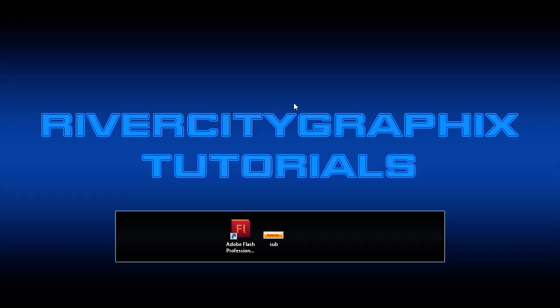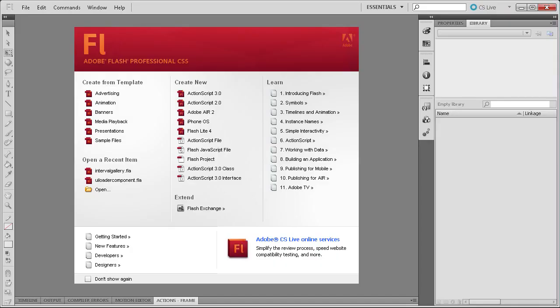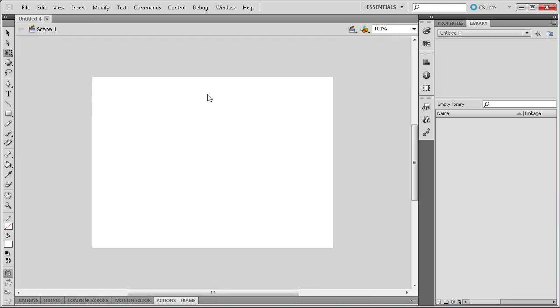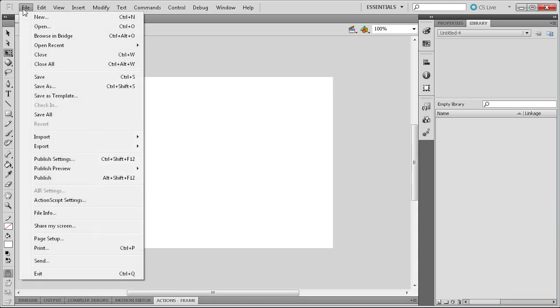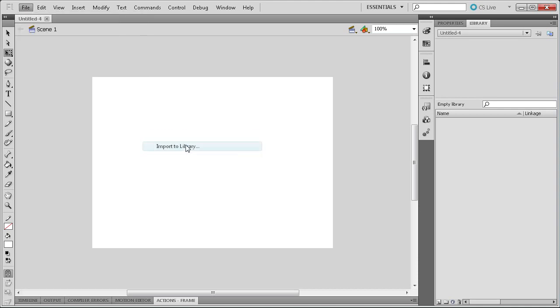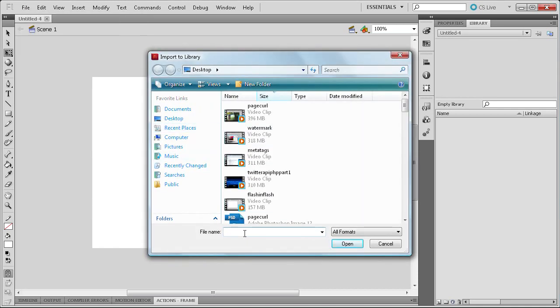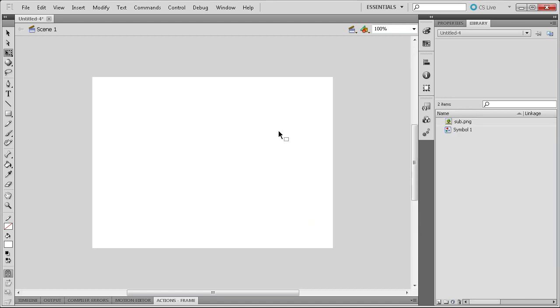Today I'm going to show you how you can smooth rotated or scaled images in Flash. So to get started, we're going to open up Flash. I'm going to create a new ActionScript 3 document. Then I'm going to go over to File, Import to Library, and I'm going to grab this subscriber image I have. You may have seen it at the end of my videos.